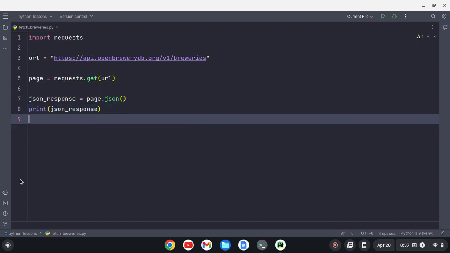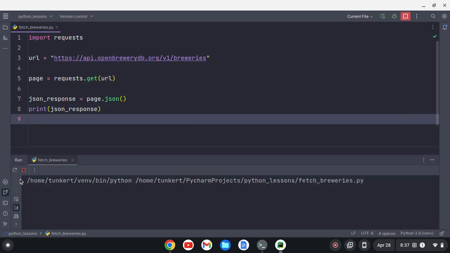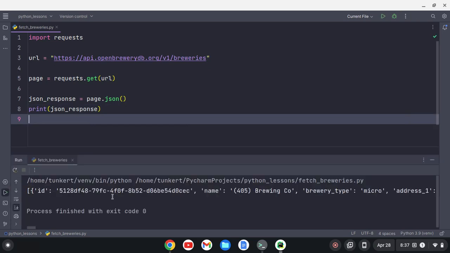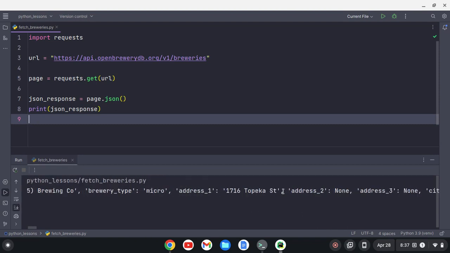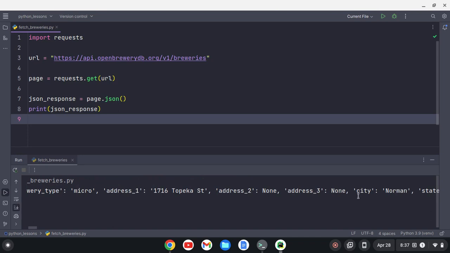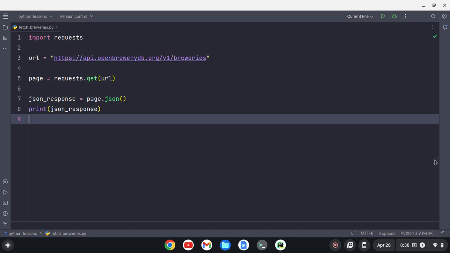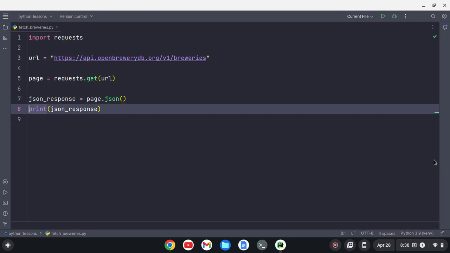If I run this program, we'll see we get this JSON response here where it has the brewery ID, a key of name, the brewery type, the address 1, address 2, address 3, a city, a state_province, or sometimes state. So we're going to have to take that into account, postal code, so on and so forth. Now, I live in Colorado, so I'm interested in the breweries on this list that are in Colorado. So let's figure out what those breweries are.